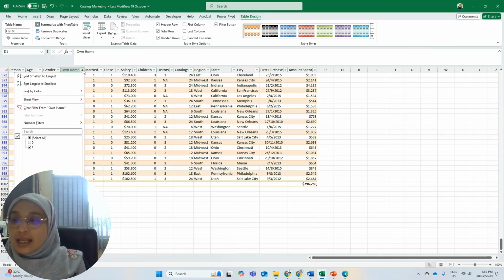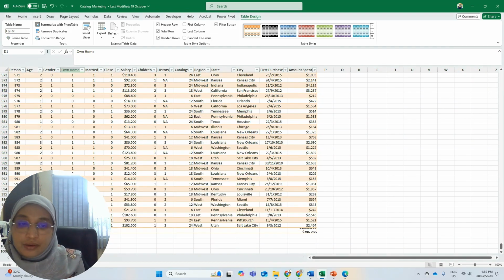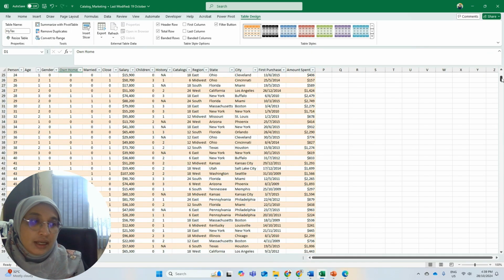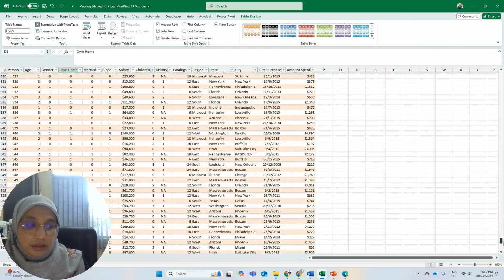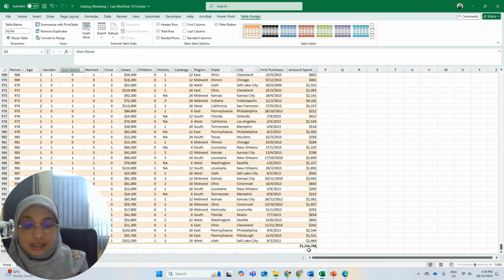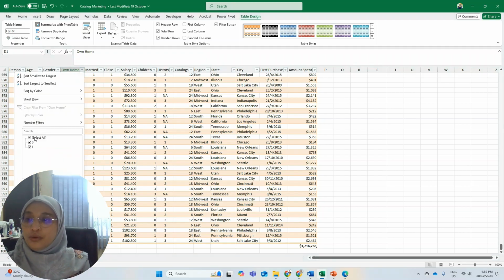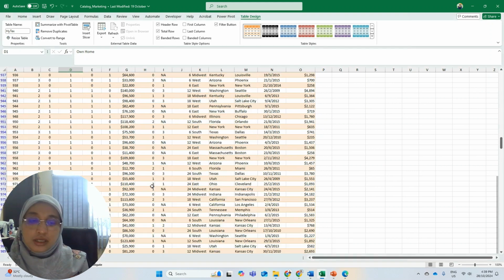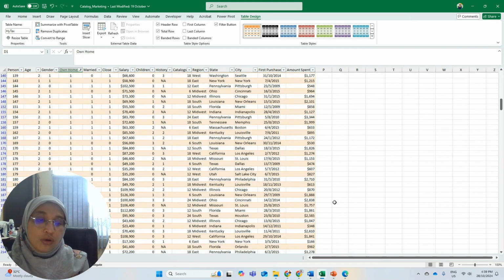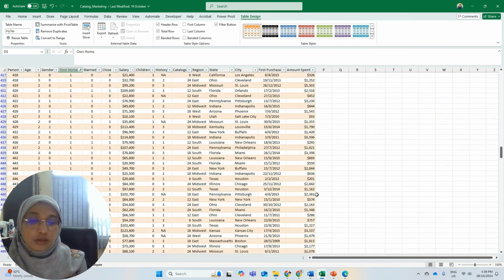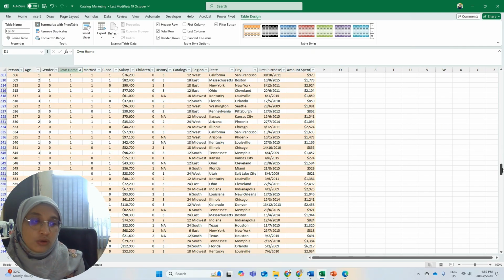Okay, so let's say I clear the filter. You can see the amount spent is different. This is for all the respondents, or for all the customers. If you tick the filter based on own home, this is the total row for the amount spent by the person who owns the home.